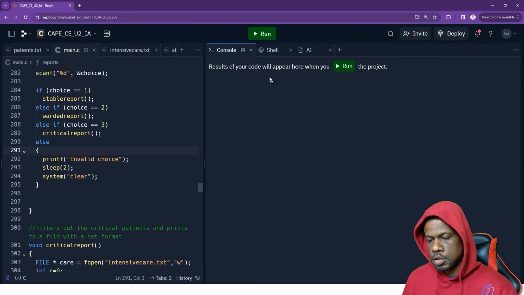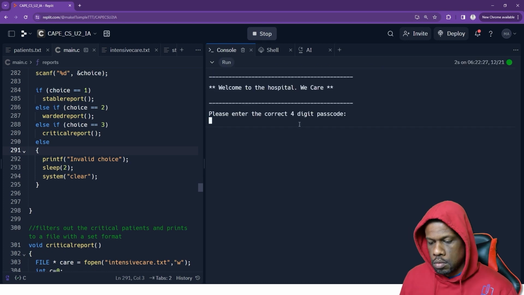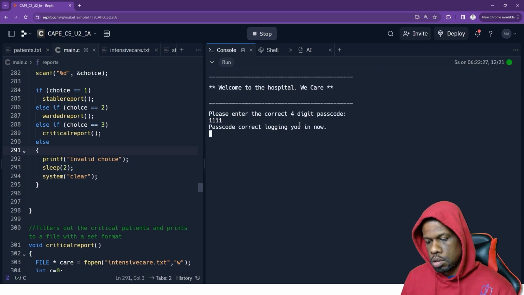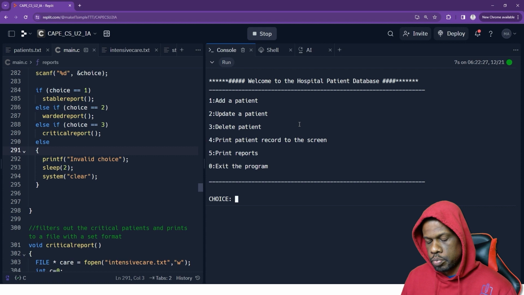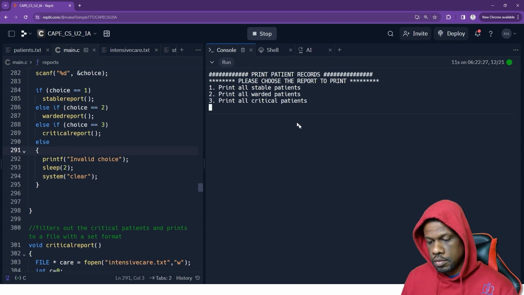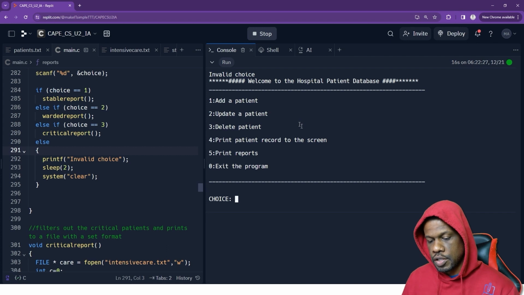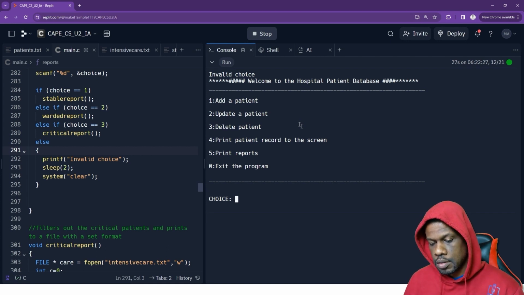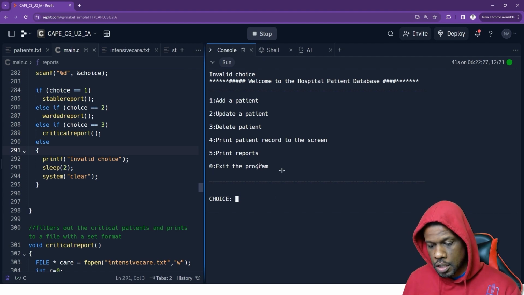No. 1111. I'm logging in, thank you. Press 5 for patient reports. Enter wrong value. It still says invalid choice at the top, and then goes straight back. That bothers me a lot. I'm going to fix it right now.